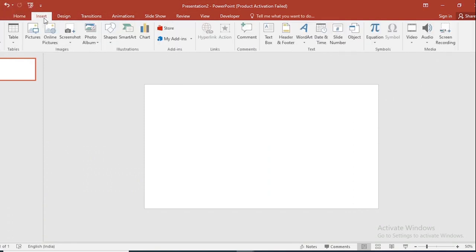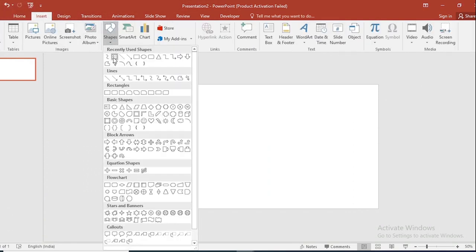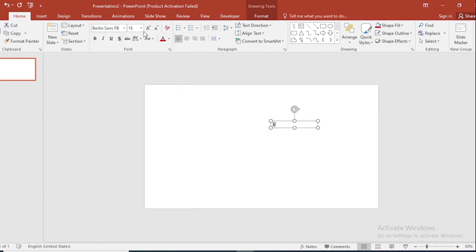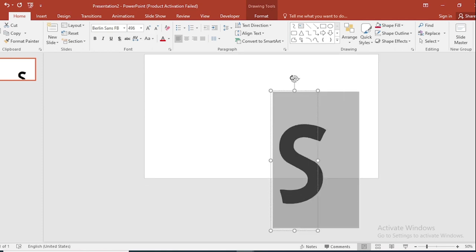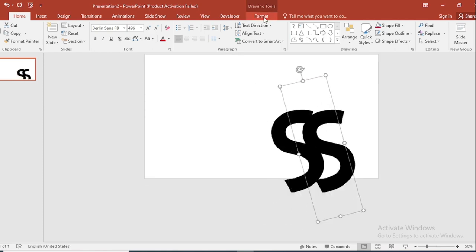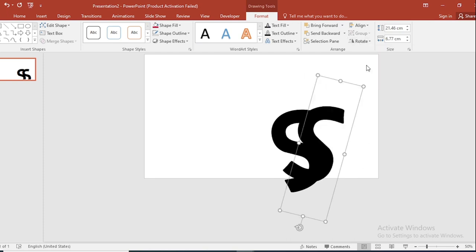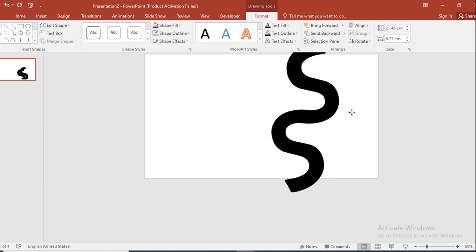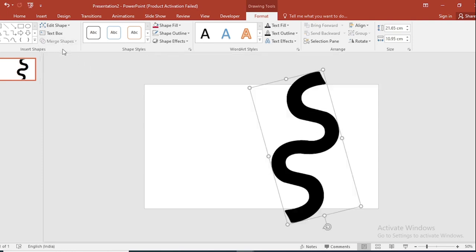Go to Insert, click on Shape, select text box, drag it, write S here. Select and change the font and increase font size, rotate slightly. Duplicate the text box, go to Format, select Flip Vertical and Flip Horizontal. From Rotate, adjust it like this. Select both, go to Merge Shape and select Union.